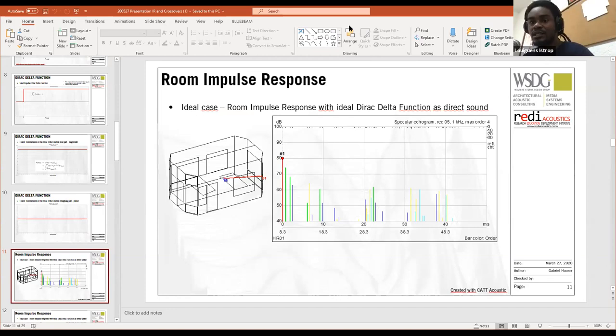So, since our goal today is to be practical, we're going to spend most of our time using a free software called Room EQ Wizard. So first we're going to set that up and go through the equipment that we're using.